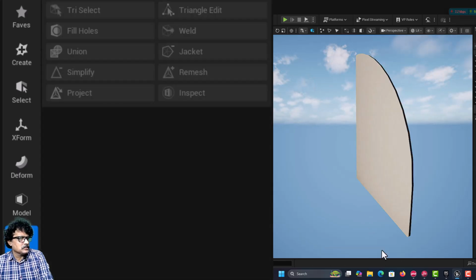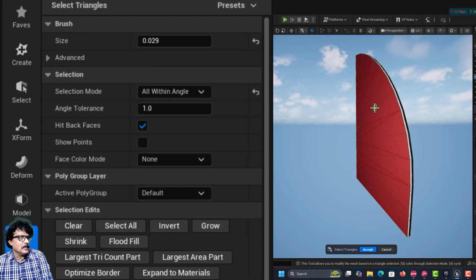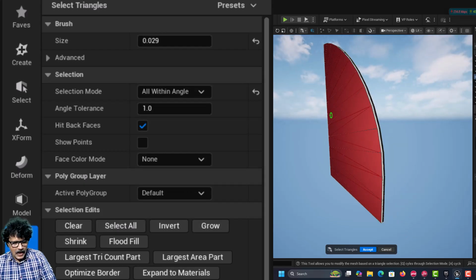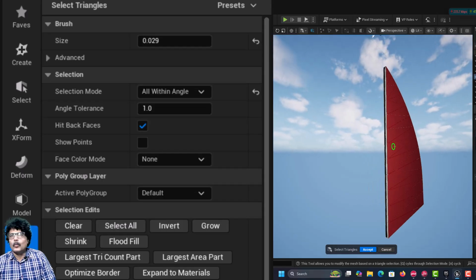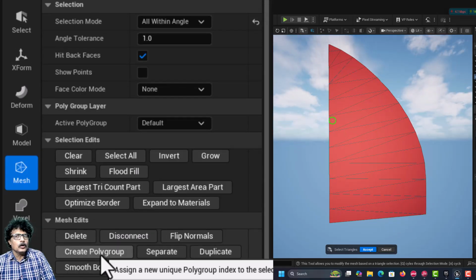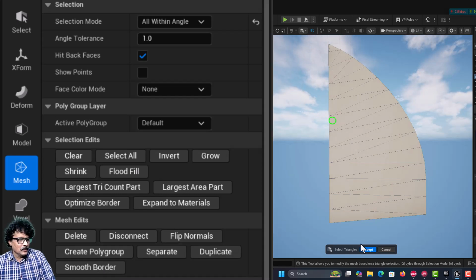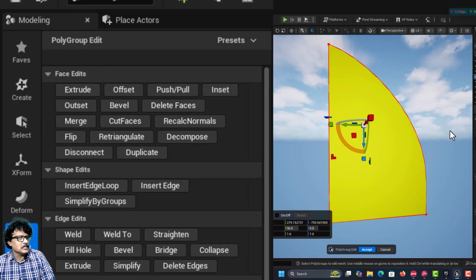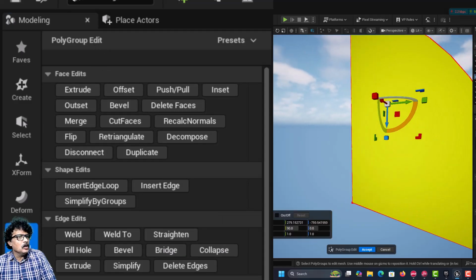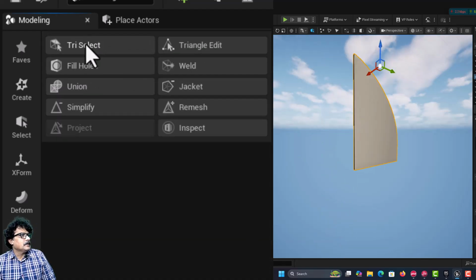If I just cancel this, select this, come back to try select, and all with angle, if I select, see now the entire plane is selected because all with the same angle, that is whichever is facing towards this normal is selected in one click. And now I can convert this into a polygroup. If I click create polygroup, this got converted into a polygroup. Now if I click accept, and if I now come into model polygroup edit, I can select this and carry out any of the modification processes. I will cancel it. For this we make use of the try select.